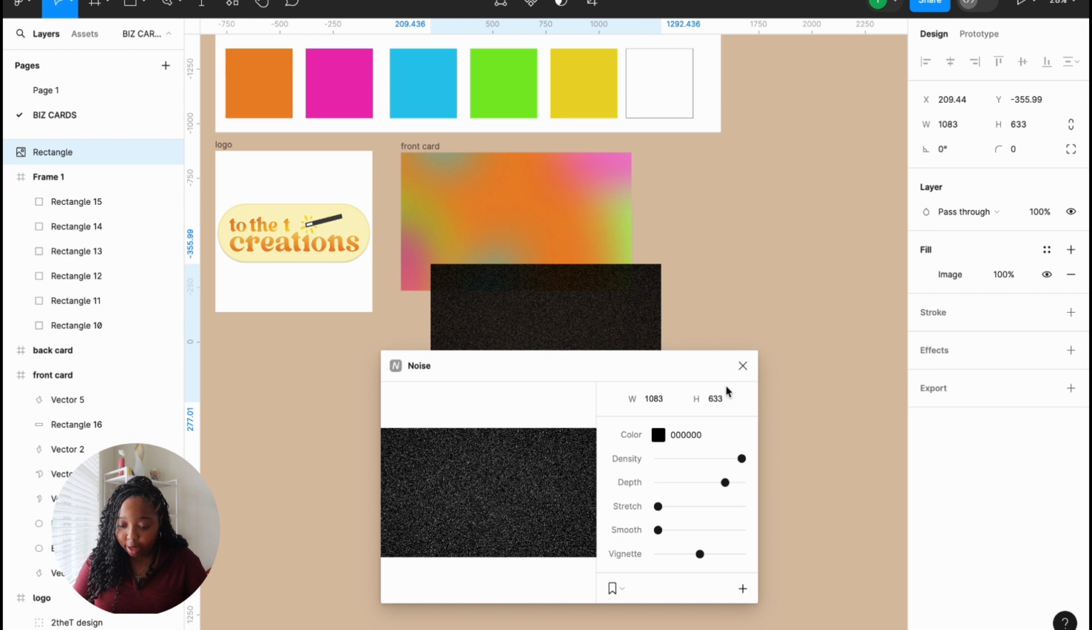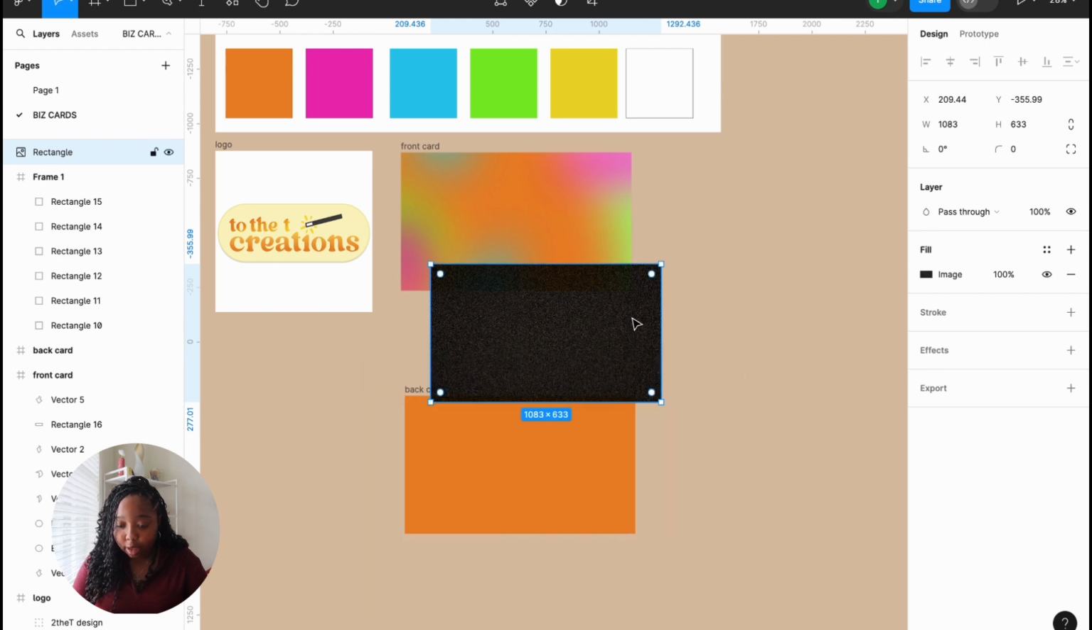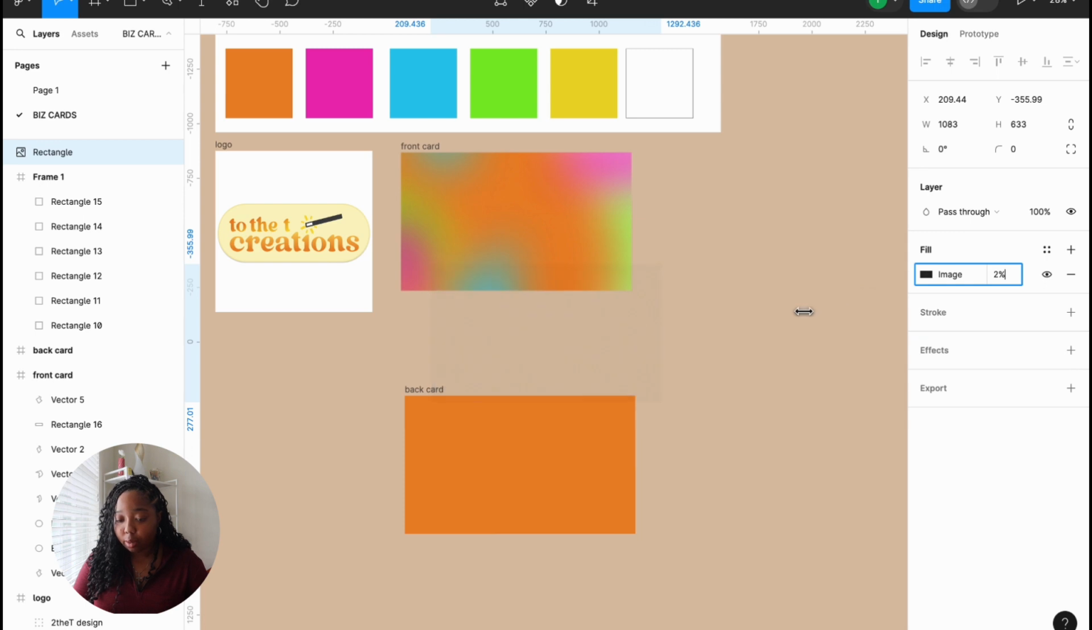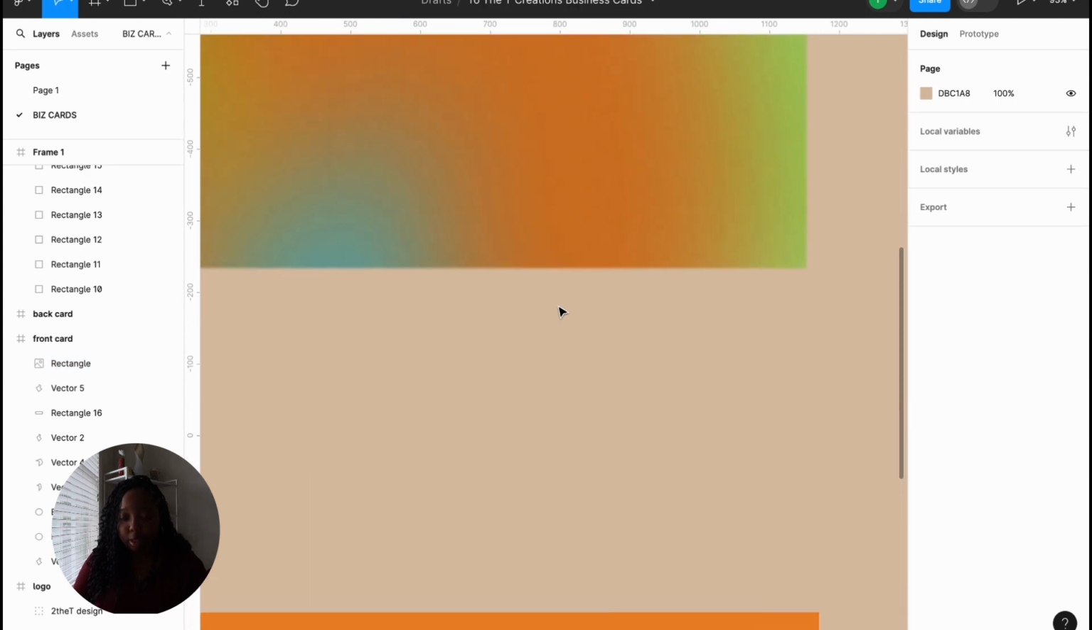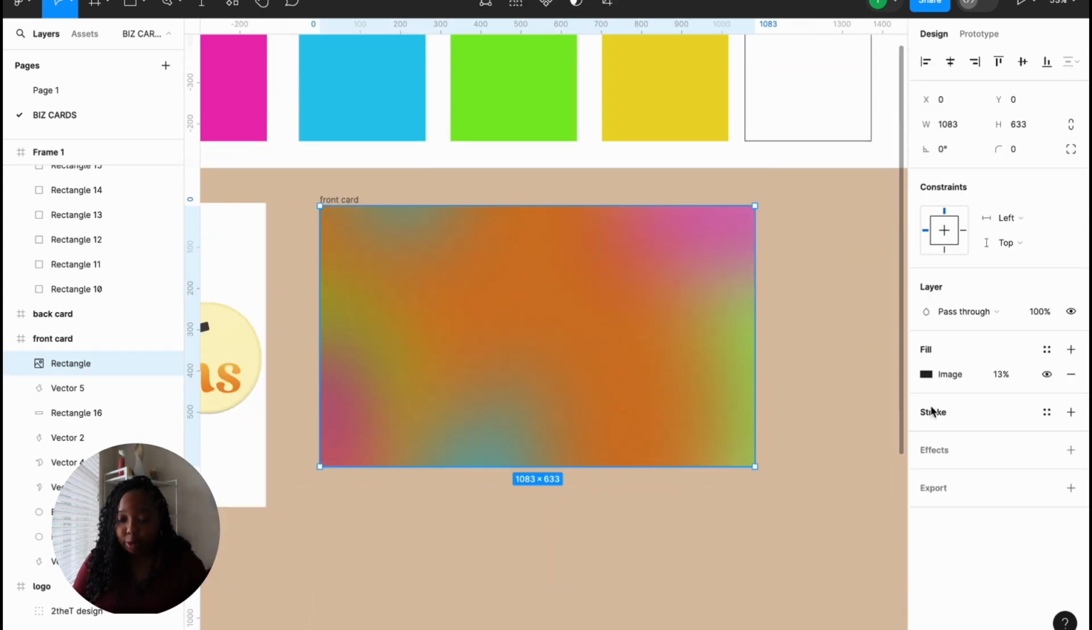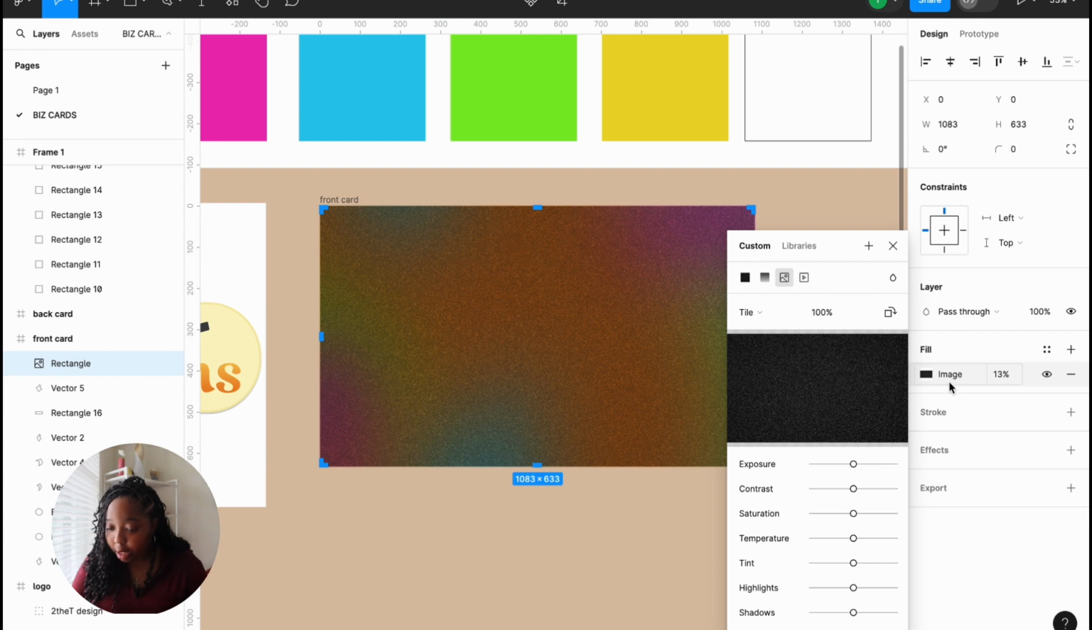So how do you add? There we go. Okay, so I got my noise. I'm going to turn this opacity down a little bit so that it doesn't disrupt the vibes. And then I'm gonna smack that on top of there. I'm gonna zoom in so we can see a little bit. This just adds a little bit of texture to it, and I kind of like it.